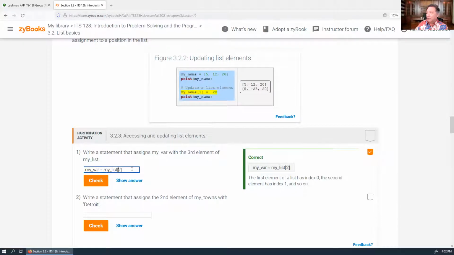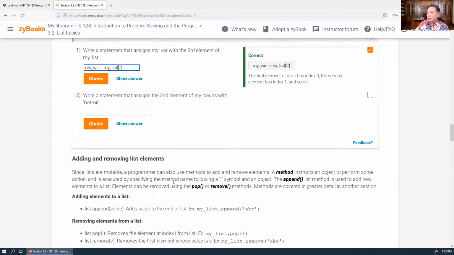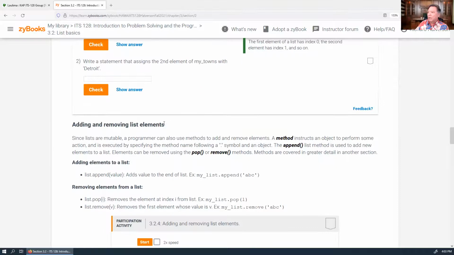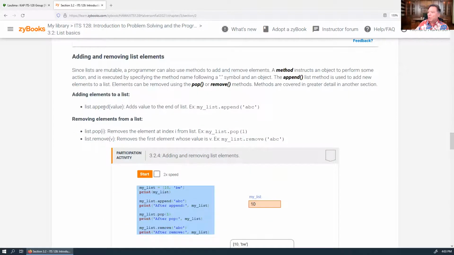So that's how you can reference an element in a list. All right, so adding and removing elements. Okay, so really to add an element onto the end of the list, you should use this append method. So you have the list name and you say dot append and then the value in parentheses, and that, for example, would add this string onto the end of this list. So that's how you append onto the end.